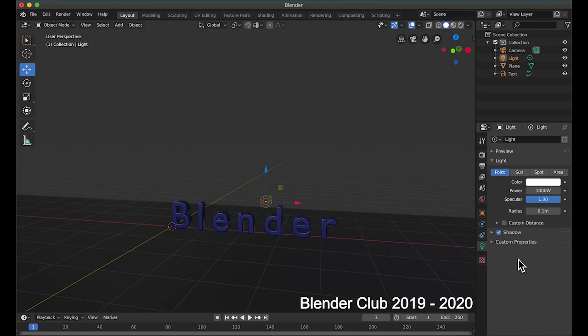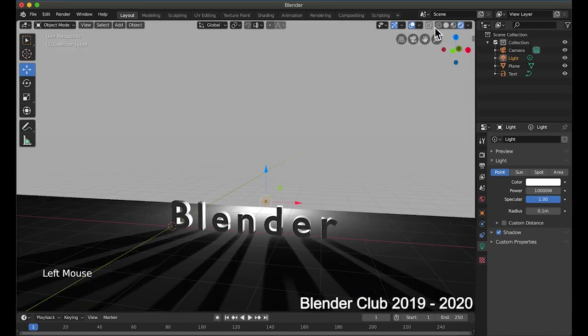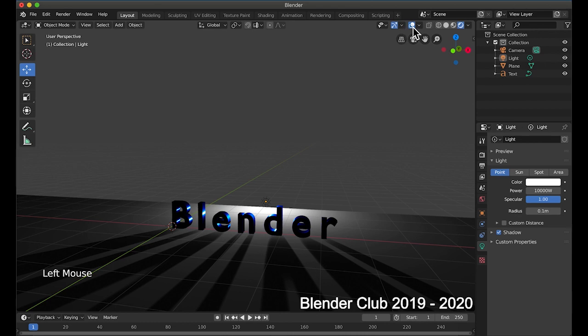The smaller the radius is, the sharper the edges of the shadows will be. Now set the power value to 10,000. To get an idea of what this looks like so far, click the rendered icon among the viewport shading selections. Also click on the Gizmos and Overlays buttons to hide them respectively.